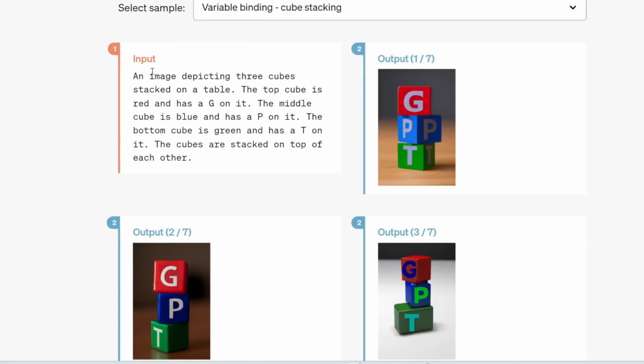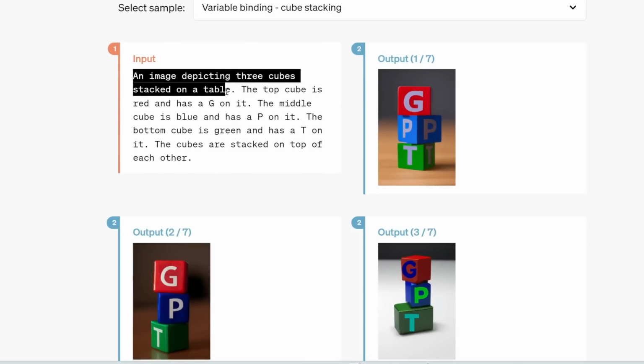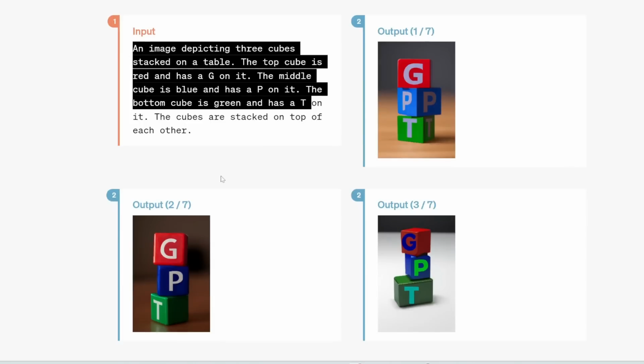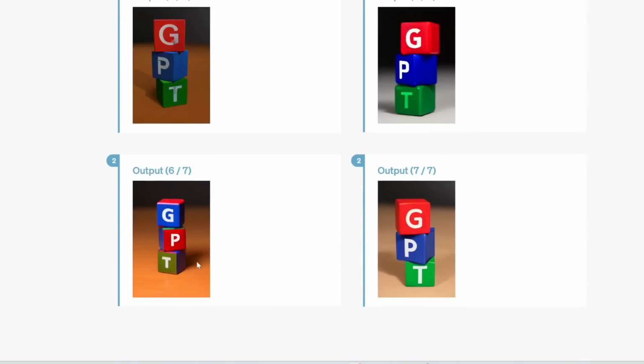So the prompt is an image depicting 3 cubes stacked on a table. Top cube is red and has a G on it. Middle cube is blue, has a P. Bottom cube is green and has a T. So here are all the outputs. You can see every time it consistently gets the colors and the letters correct. Well, maybe except for this one.